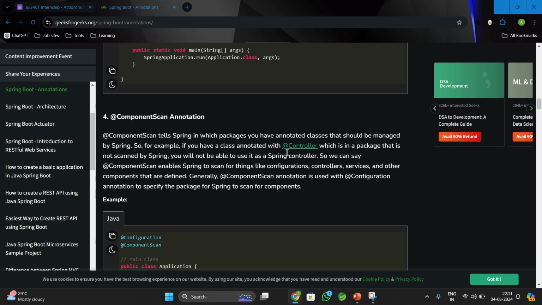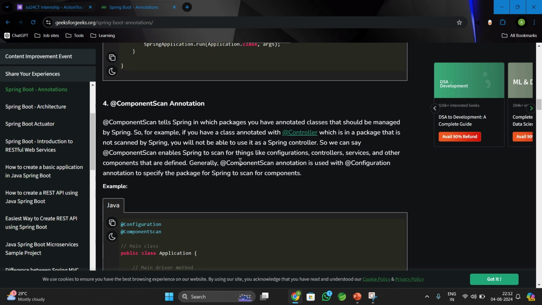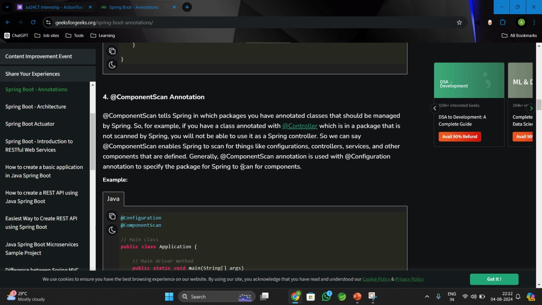Next, component scan. It tells Spring in which packages you have annotated classes that would be managed by Spring. For example, if you have a class annotated with controller, which is in a package that is not scanned by Spring, you will not be able to use it as a Spring controller. Controller basically lies in the presentation layer, which we talked about earlier. So component scan basically scans the annotated classes that are to be managed by the Spring container.